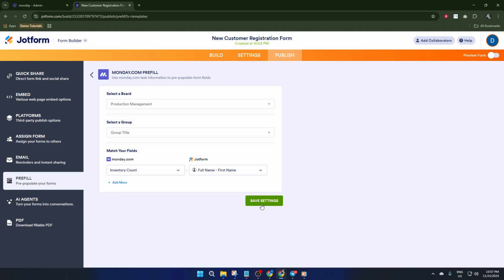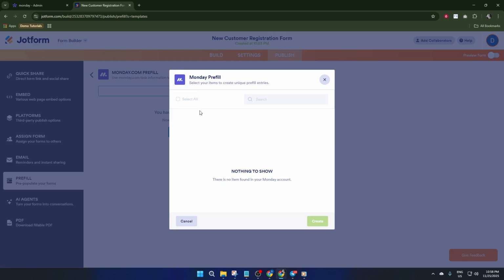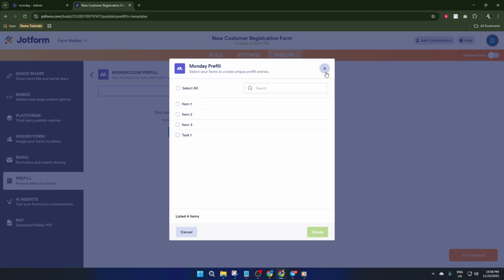Jotform generates a unique URL for the pre-filled form, customized for each recipient. You can share this link directly, send it by email, or even post it in a chat. You're in control of how your team receives their forms. And that's it. You've just streamlined form filling by linking Jotform with Monday.com.